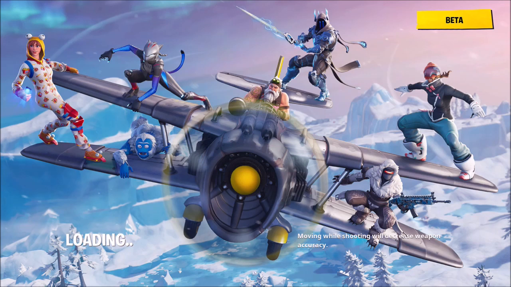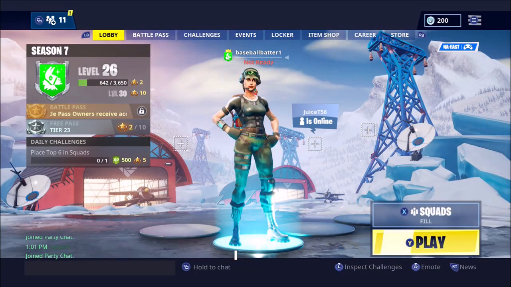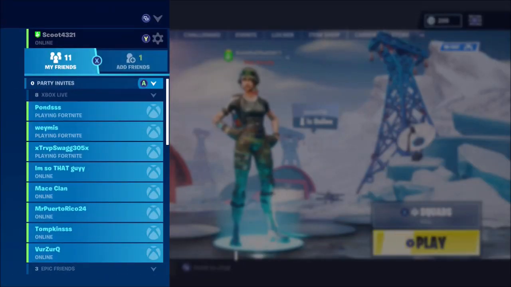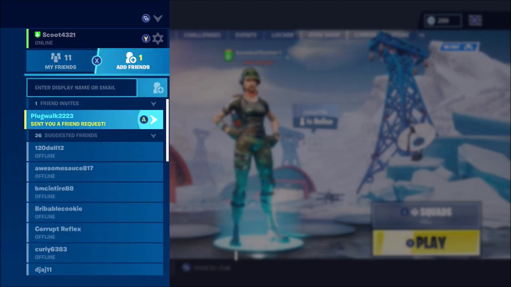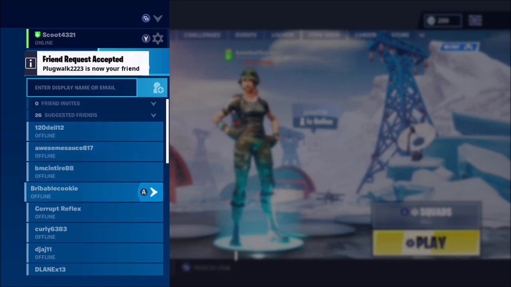Okay guys, this is going to be a very straightforward tutorial. There's nothing difficult about this. In the background you can just see my account loading up. If you guys want to add me, it's Scoot4321 if you want to ever play with me. And here I'm just going through the settings, just kind of letting you guys know what you can do. And I just got a friend request there actually.